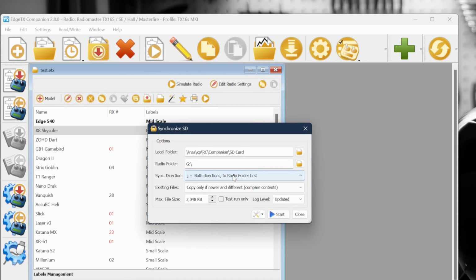Under sync direction, you have the ability to choose which way you synchronize. So the first option is both directions syncing to the radio folder first. The second option is both directions syncing to the local folder first. The next option really isn't a synchronization, it's more of a copy. This one specifies copying only from local to the radio, and the last option says let's copy only from the radio to the local folder.